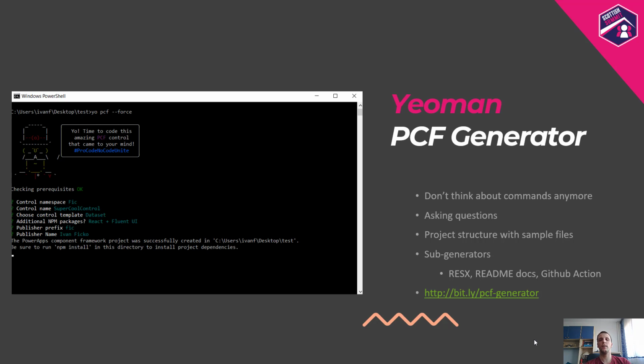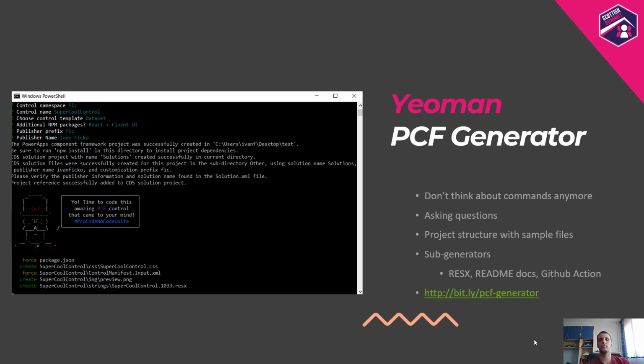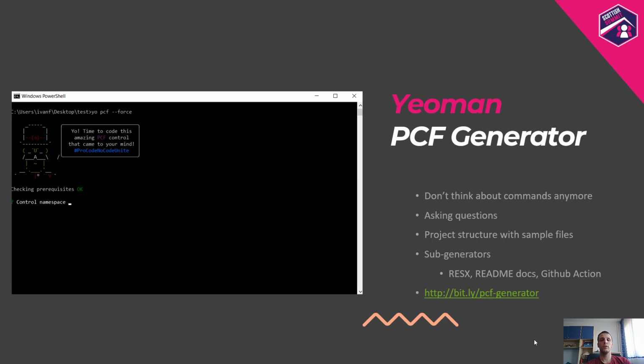What do I need to run next? And so that's why the Yeoman generator does that for you, and you will get a project structure with sample files like CSS, templates for translation resx files, preview images. You just need to replace it with your code and get things going.